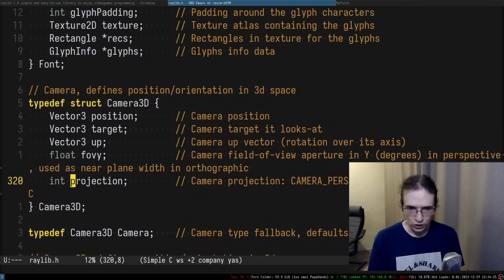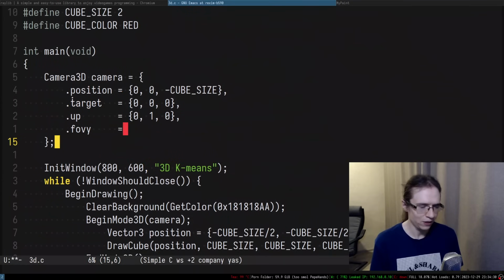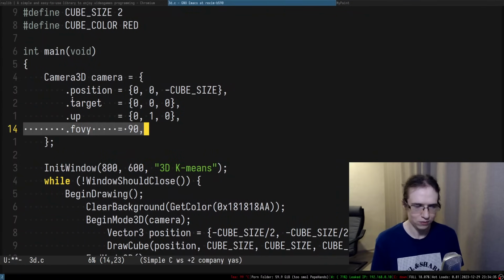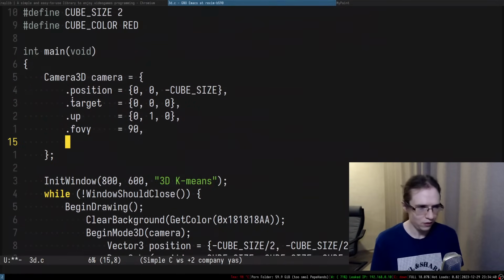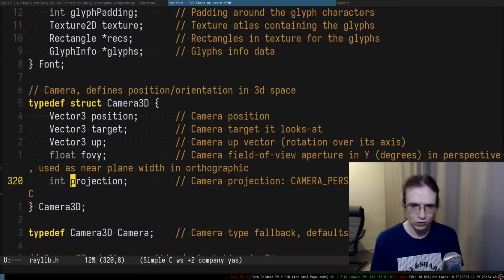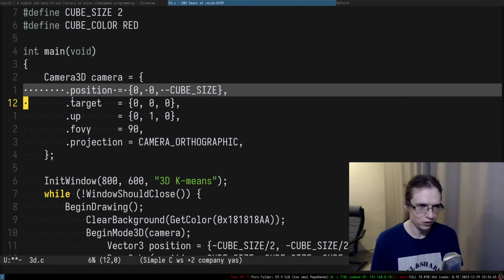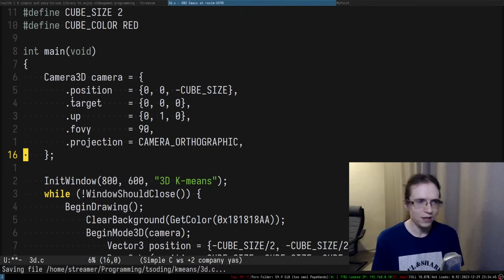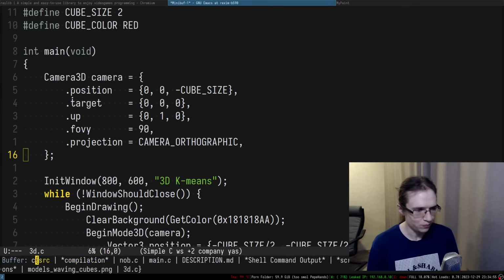So in terms of projection, we can try to use orthographic just to see how it looks, and I have to specify FOV, right? So let's specify maybe 90 degrees. So projection is going to be, let's try orthographic and see how it goes, right? So this is going to be just orthographic projection, and there you go. We specified everything, hopefully, so let's see how it goes.